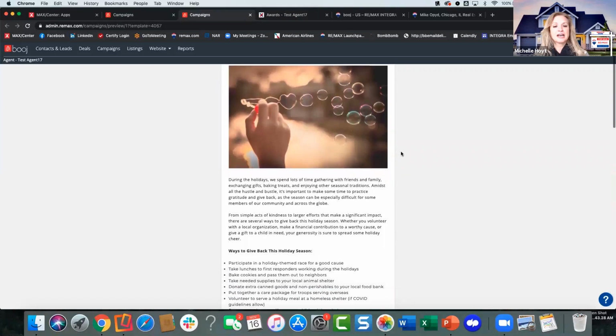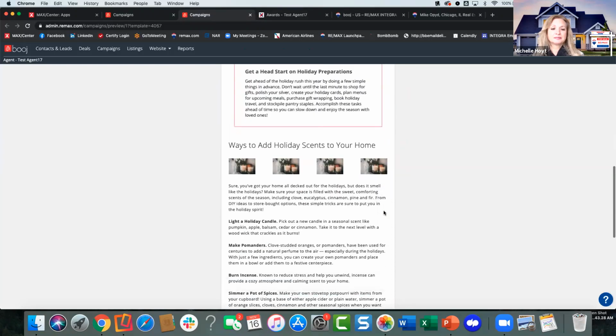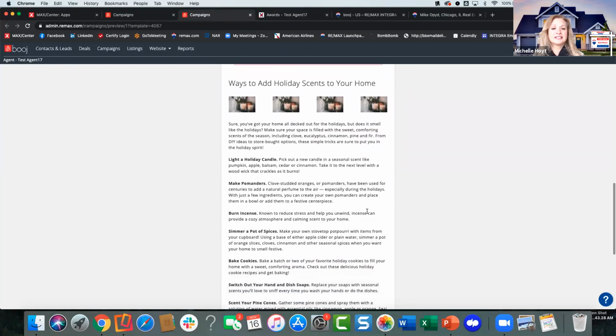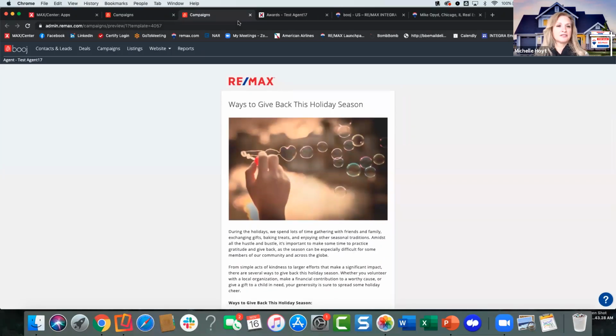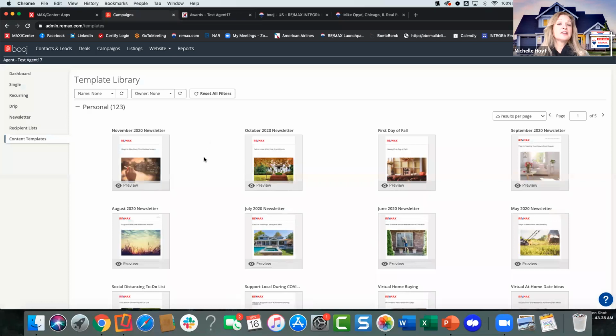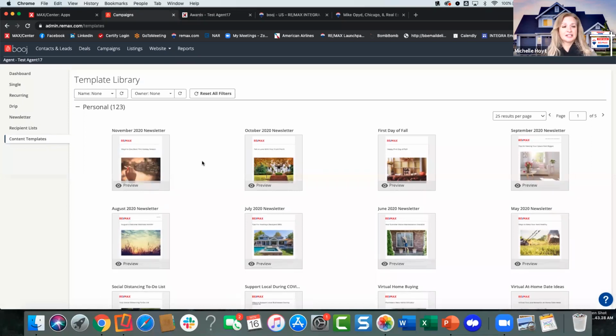So ways to get back this holiday season. Here's some actual really nice bullet points in this area. Ways to add holiday scents to your home. I mean, this is all applicable. Anyone can take advantage of this information. You can edit that content though. If you want to add your own text in, your own photo, I've seen agents even add videos to this, you definitely can. You can even look them up by category if you want to just type in, like I mentioned, the reviews.